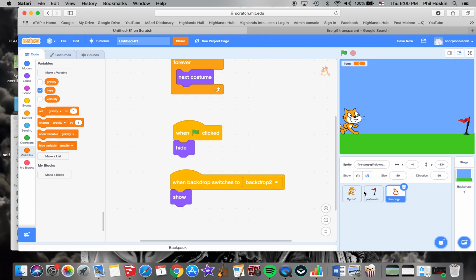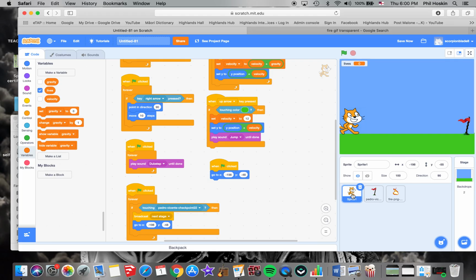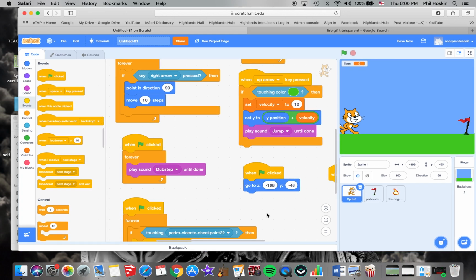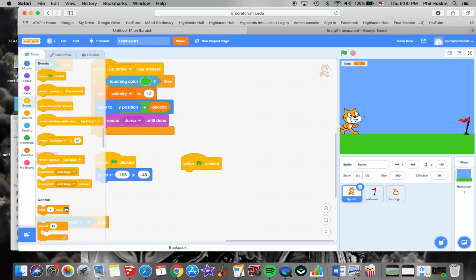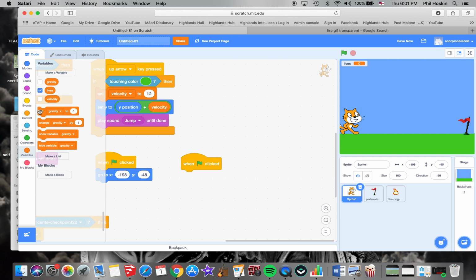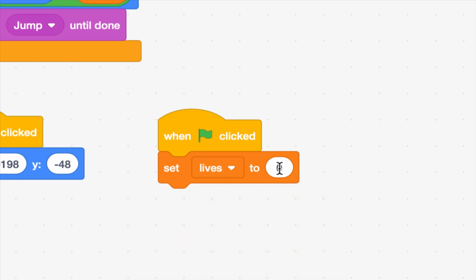Okay, we're going to give the code for lives to our character. So we're going to go into events, and as we always start with, when the green flag is clicked, we're going to go to variables and choose set. So it's the set block, and we're going to set lives to, and I'm going to have 3 lives. So at the start of the game, I start with 3 lives. You can have as many as you want.